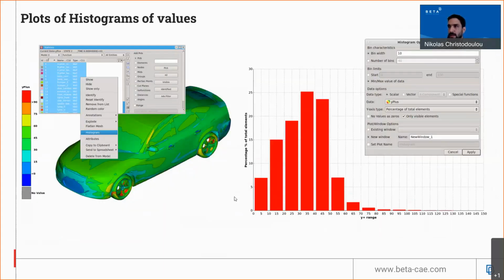Finally, a nice feature is that in the PID list or in the statistic window, now there's the option to right-click on some entities and select histogram. In this way, we can easily identify, for example, the Y plus range and see if it satisfies our requirements.